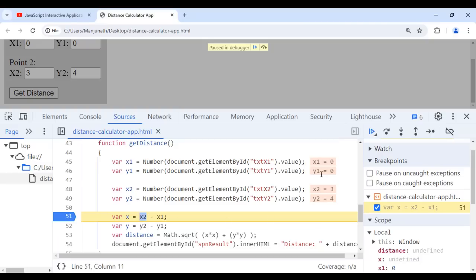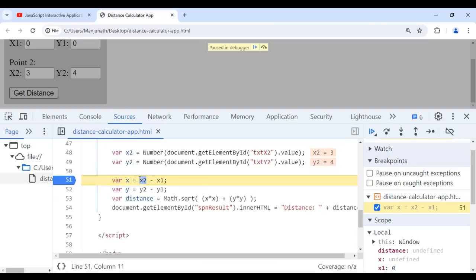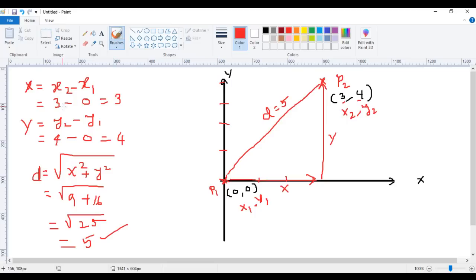You see x1 is 0, y1 is 0. We got these two values here. x2 is 3, y2 is 4. We got the values, right? Now it is going to do x2 minus x1. x2 is 3, x1 is 0. 3 minus 0 is 3, which is stored in x. Same thing we have done.